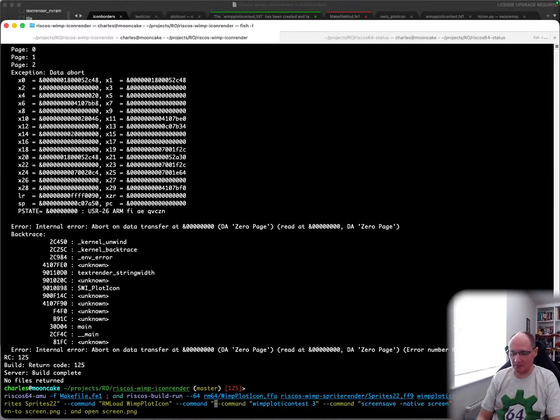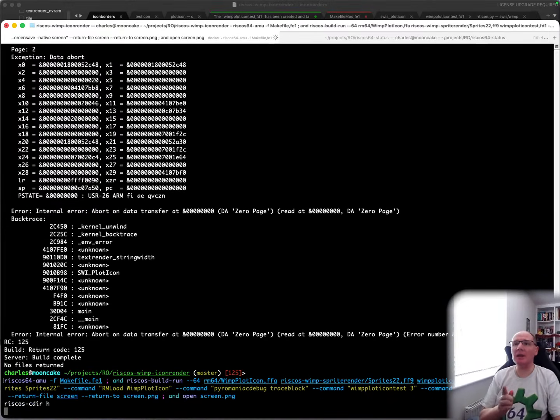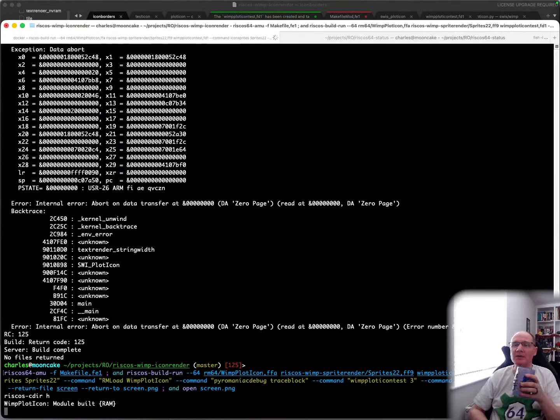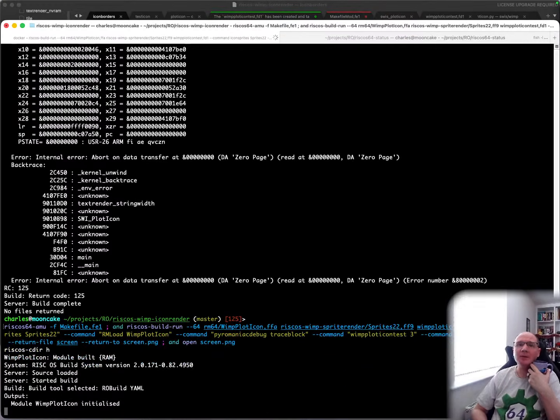command pyromaniac debug and we add in trace block. Now if I remember rightly, this takes a little bit longer to run when we do this, but it does give us the answer. I go module initialize. Now it's going through and going to try and plot things. This takes a little while if I remember rightly.